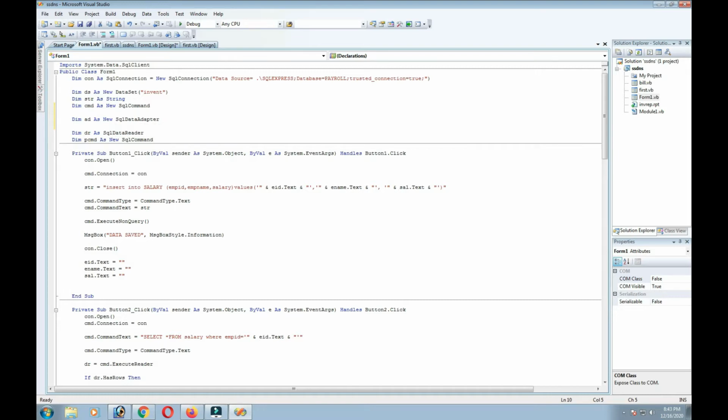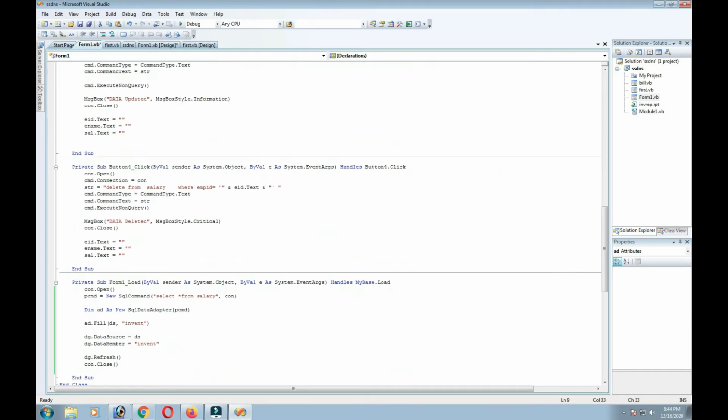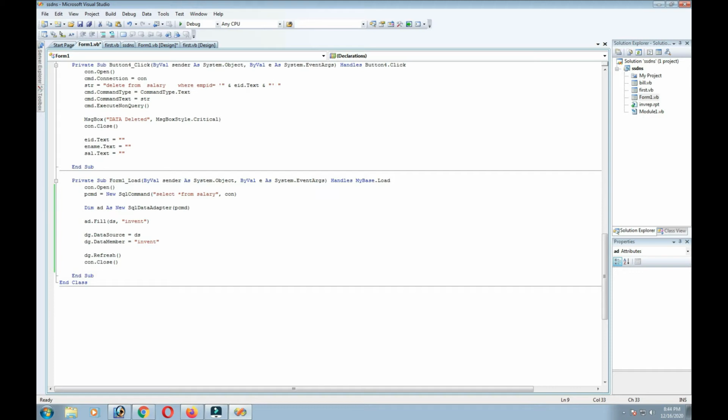So this AD is a variable for SQL data adapter. The SQL data adapter is a connection tool between the screen and the table, so that's why we are using it. Another one we are using is the data set. The data set is used to pack the total table values and supply them to the adapter. So these two things we are going to use in the data grid.